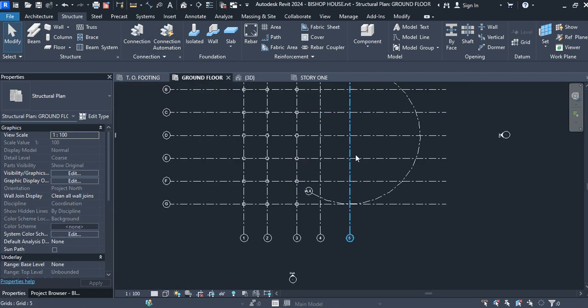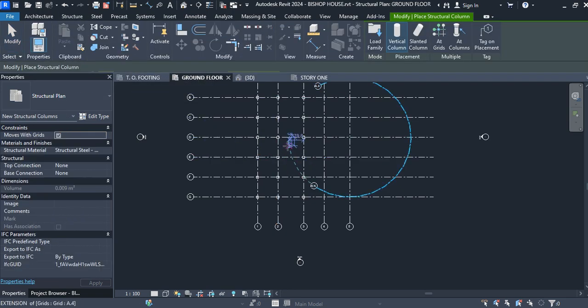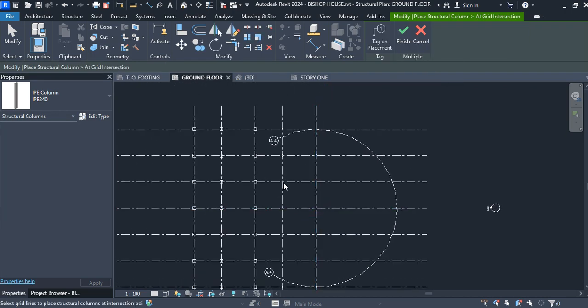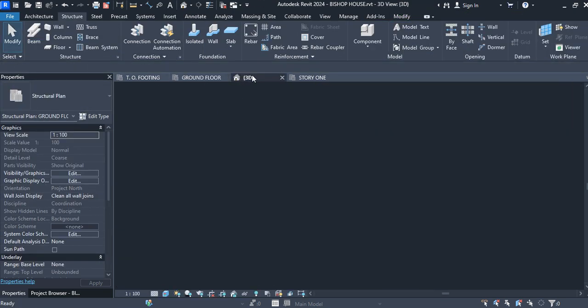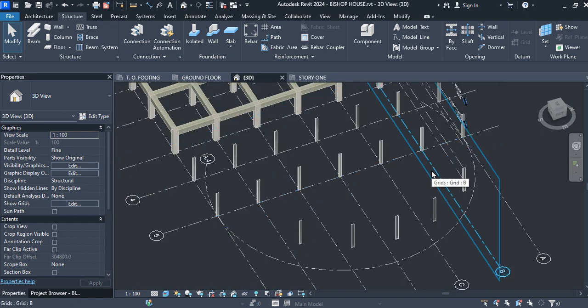So returning back to our ground floor, we could add more columns using that grids. Select from here to there. So when you go back to our 3D view, yes, our columns have been added, but here these are on the wrong side.